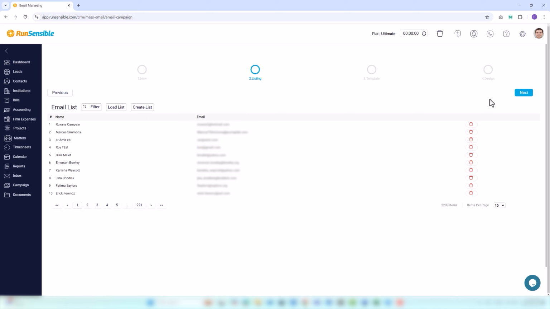You have multiple options for managing your contact lists on this page. Filter. You can filter the contacts based on specific criteria to narrow down your recipients. This helps target the audience more effectively. Load list. If you have previously saved a contact list, you can load it here. This saves time when using recurring lists of recipients. Create list. Use this option to create a brand new contact list for the campaign. This allows you to manually select or import new contacts to be included in the campaign.